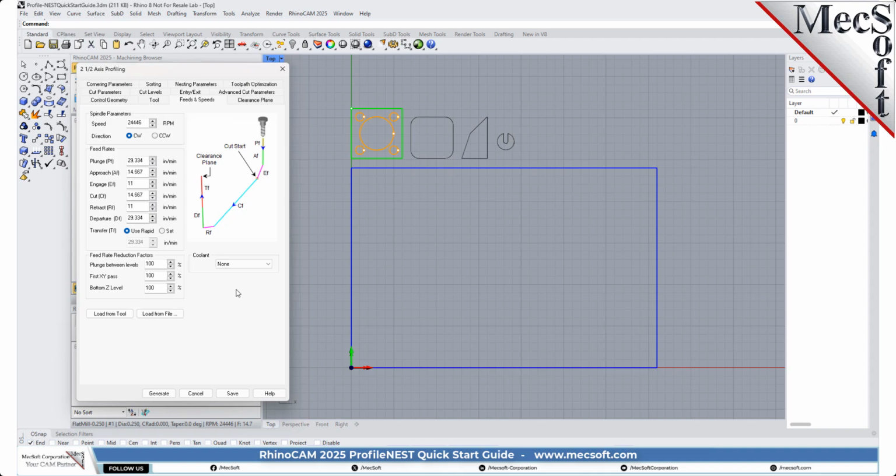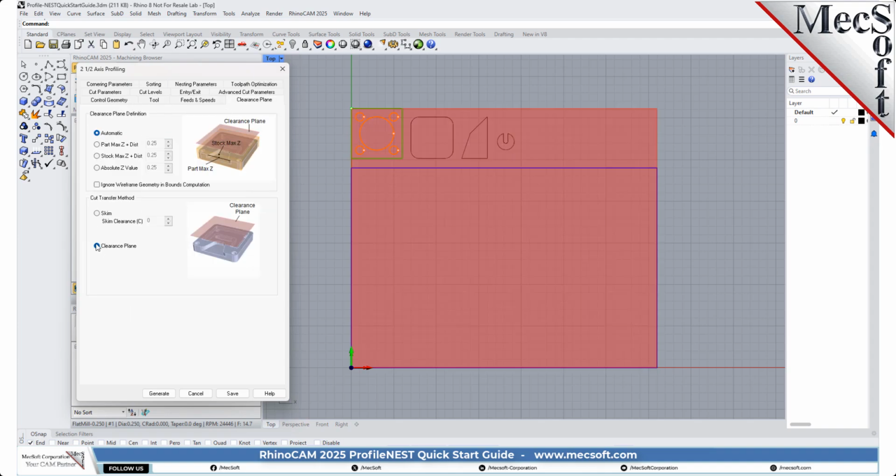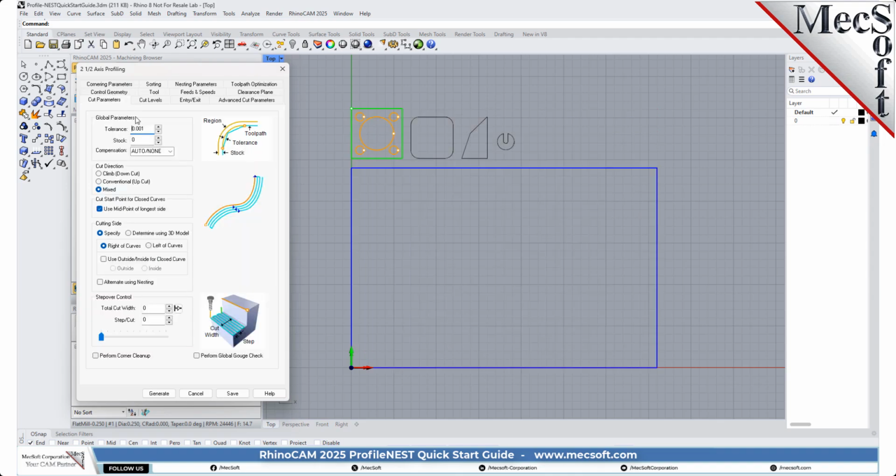And we'll go to the clearance plane tab, and we'll leave this set to automatic, and leave the clearance plane set to clearance plane. For the cut parameters, we'll leave the tolerance set to 1/1000th. We'll leave the stock set to 0, and we'll do a mixed cut direction. And we will use this option here for use inside outside for closed curves. We're going to use outside, and then we're going to use this option for alternate using nesting. So it's going to alternate the tool path because this part has interior cutouts as well as an exterior cutout.